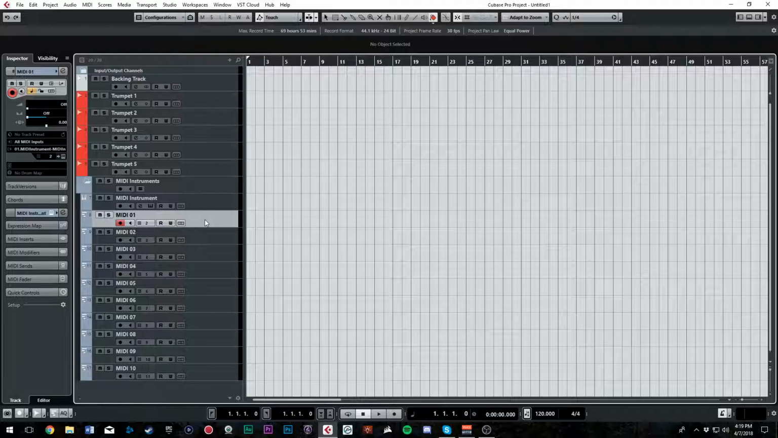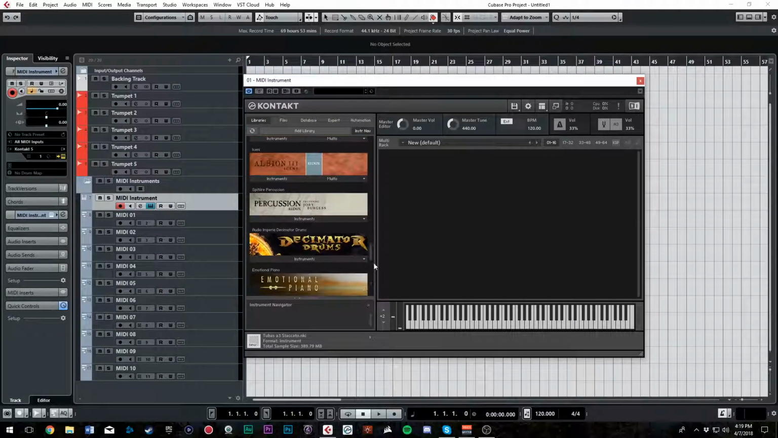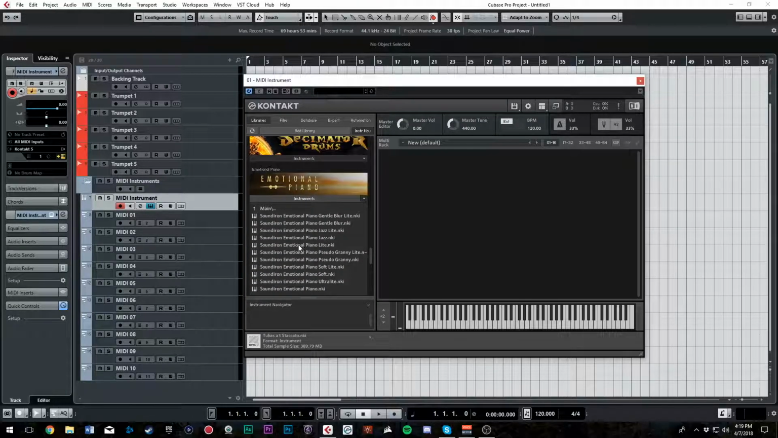So all of these are connected to this, but if you look carefully, here are the channels. You can see it starts on 2, and if we go ahead and add an instrument, let's just add emotional piano. So we're going to add jazz.